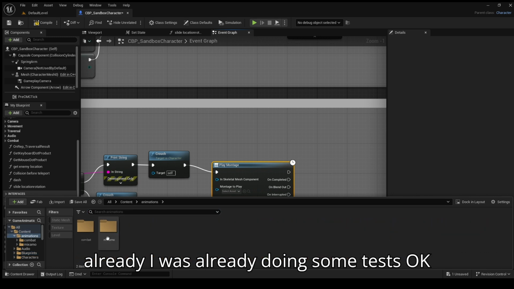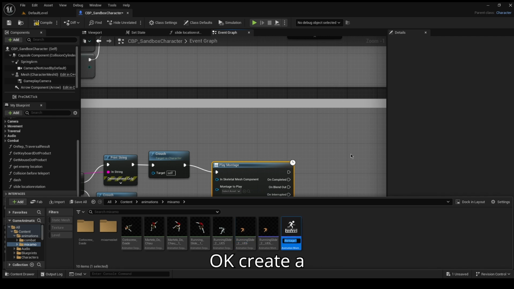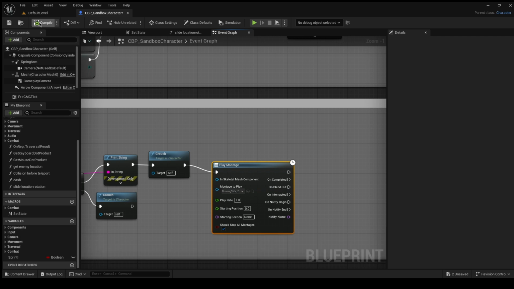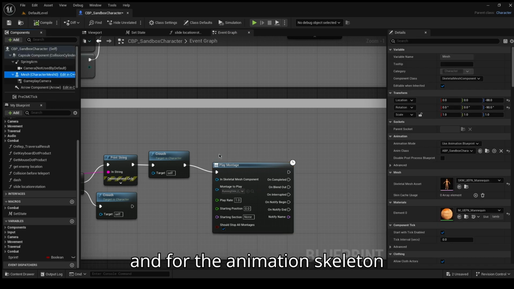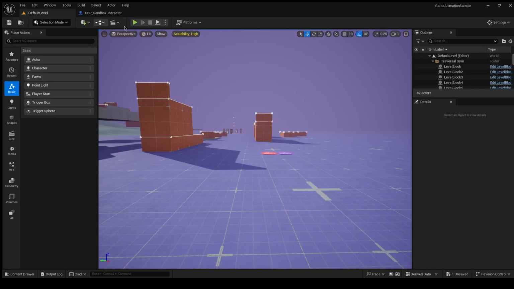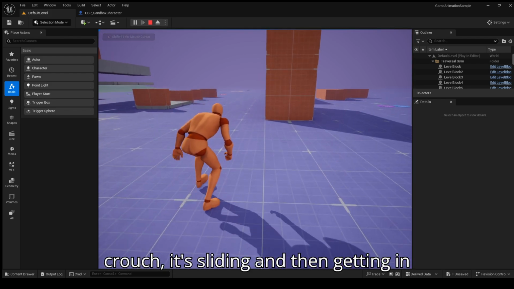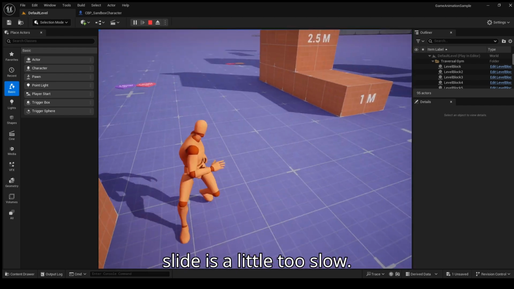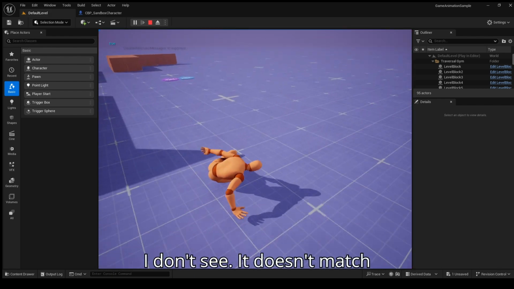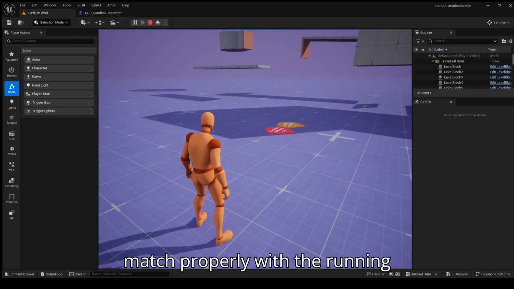I was already doing some tests. I'll use this animation, create a montage, and then paste this montage over in there. And for the animation skeletal mesh, I'll put this mesh over there. Now if I press crouch, he's sliding and then getting in the crouch state. But the slide is a little too slow. It looks nice, but it doesn't match properly with the running animation.